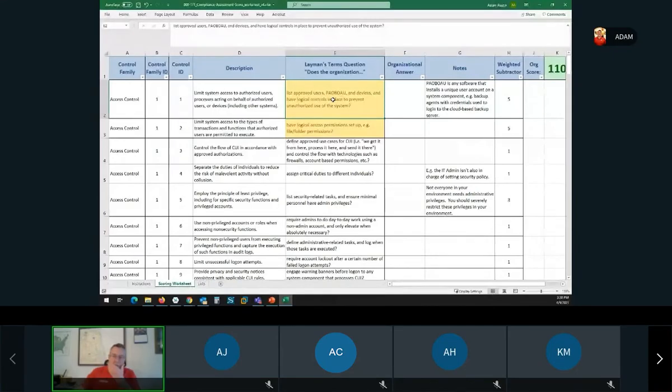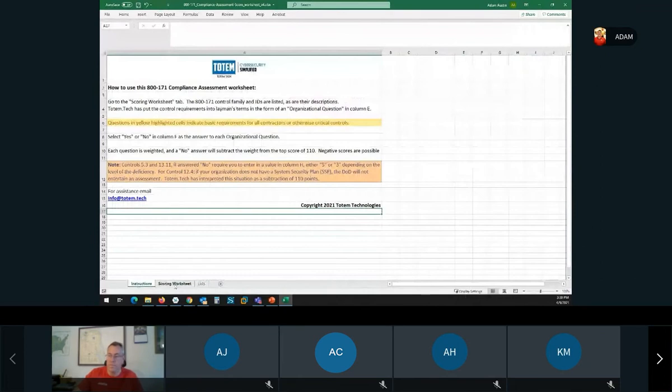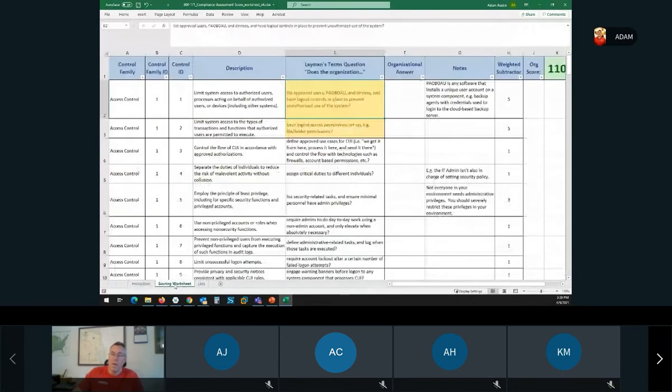All right, so how is the spreadsheet laid out? There is an instructions tab. We're just going to dive right into the tool I'm going to show you. Control family. So there are 14 families in the NIST 800-171 standard.